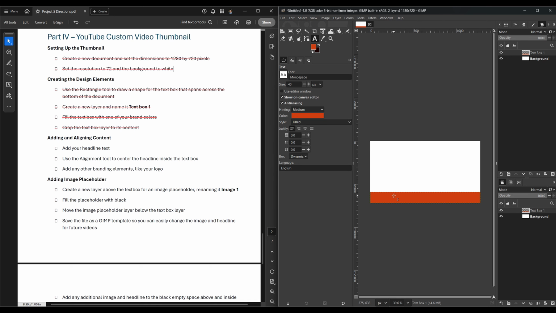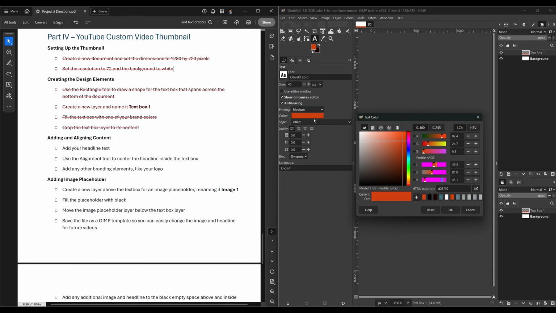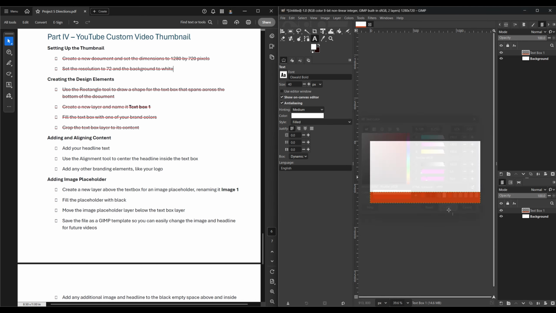Just hit T. For me, once again, before I even start, let me do this over. It seems for me it defaults to monospace, but I like to use Oswald. I think that's a nice thick font. 40 is a good starting point. Instead of orange, because it will just be invisible over another orange, I'm going to change it to white. And then I'm going to just go ahead and start typing.